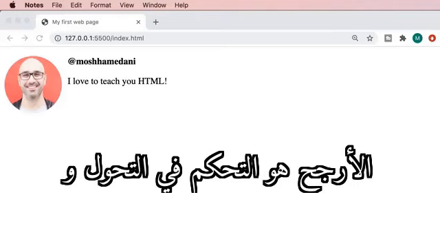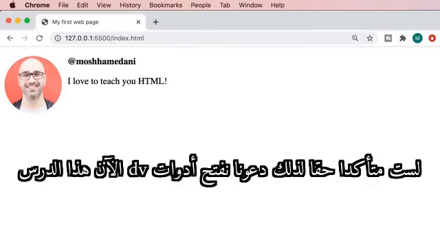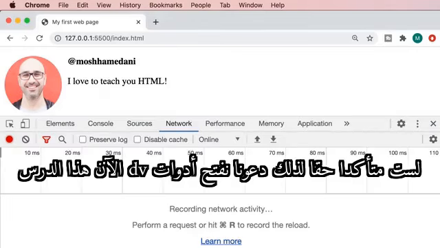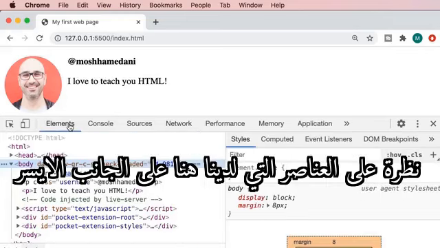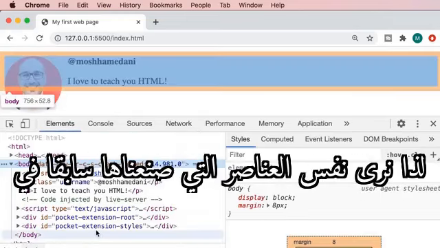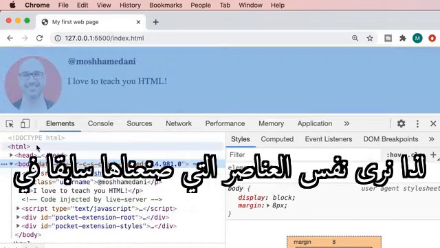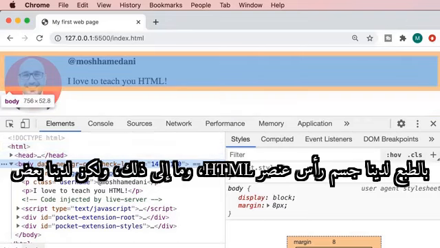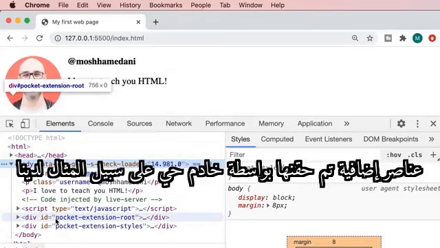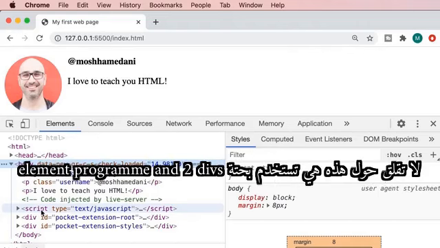Now in this lesson, we're going to look at the Elements tab. Now what we have here on the left side is our Document Object Model. So we see the same elements that we created earlier in the course. We have the HTML element, head, body, and so on. But we have some additional elements that are injected by live server. For example, we have the script element and 2 divs. Don't worry about these. These are purely used by live server, so it automatically reloads our page.